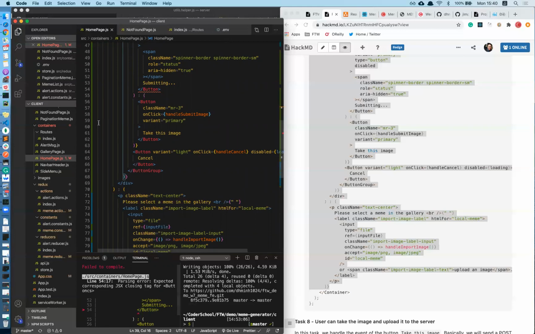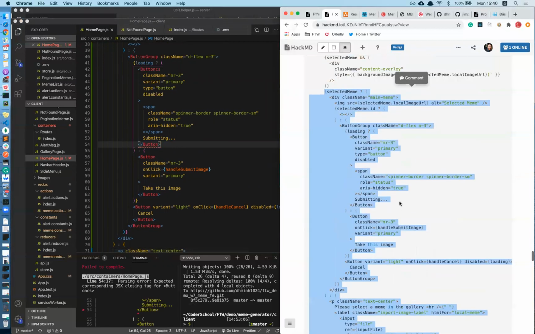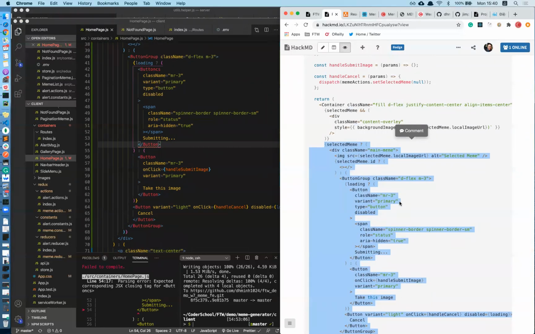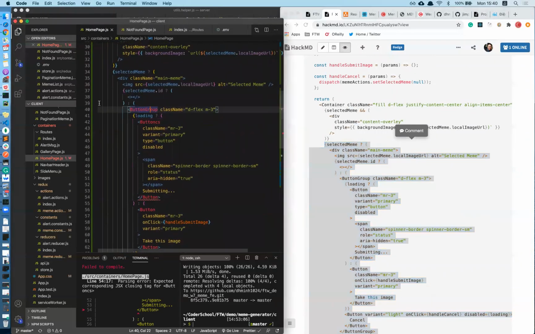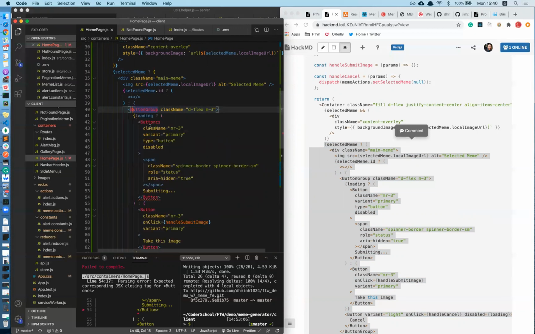We have something wrong here at line 54, this one. Did I just copy everything? Okay, let me close this. Selected meme, then show this. Otherwise, show this. It should be correct. And here, sorry, buttons. Oops. So when I auto imported, I made a mistake here.